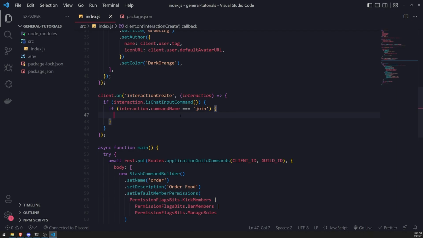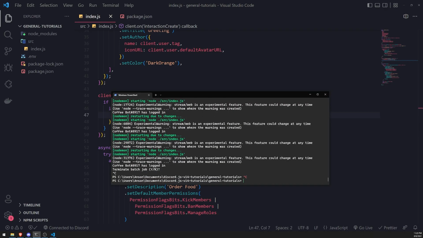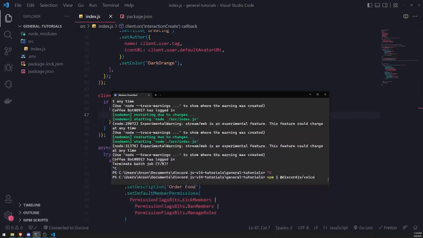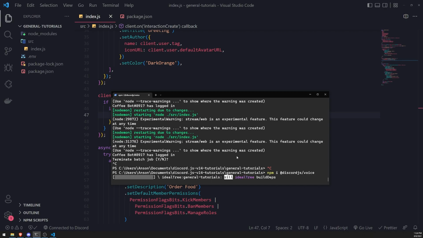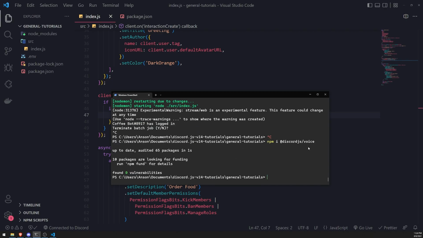So if it's join, we need to actually get the bot to join the channel. So how do we do this? Well, in Discord.js version 14, you need to actually install the voice package. The voice API is not built in. You need to install that yourself. I'll show you how to install that. So just go into your terminal and type in npm i @discord.js/voice, and go ahead and hit enter, and then you will have the voice API installed.